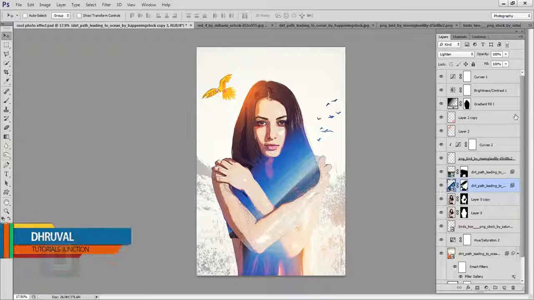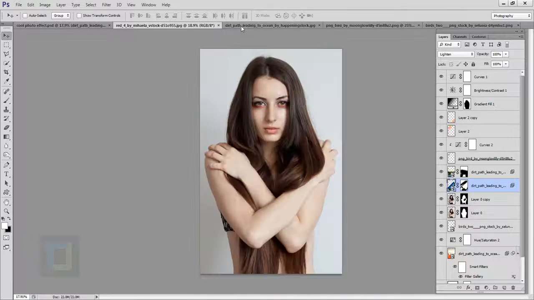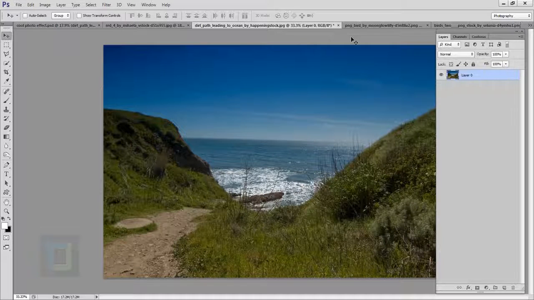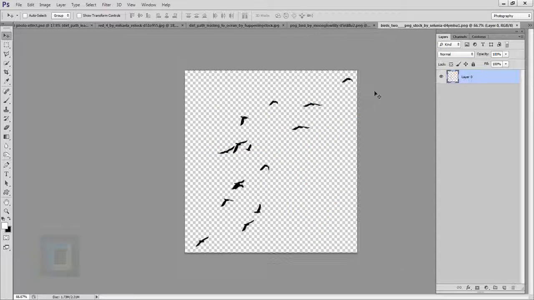Hey, what's up guys, Dhruval here back with another video, and as you can see this is the final output and this is the original image that we are going to use. Actually we will also use this image, this parrot image and this bird image. Now all images are from deviantart.com and download link is in video description, so feel free to use it.